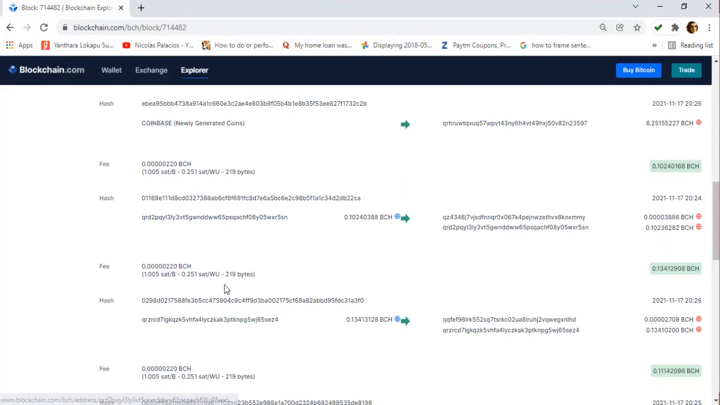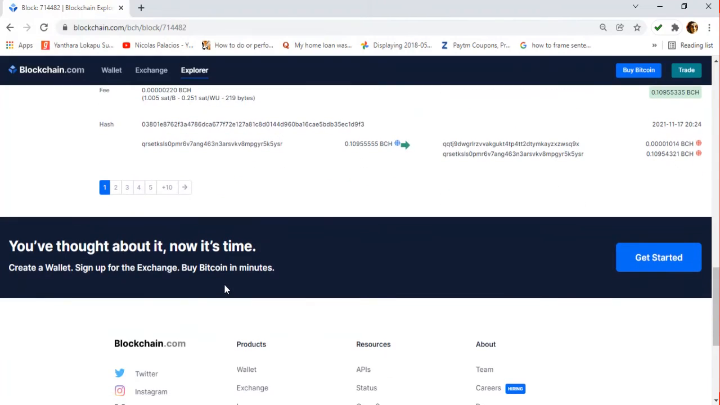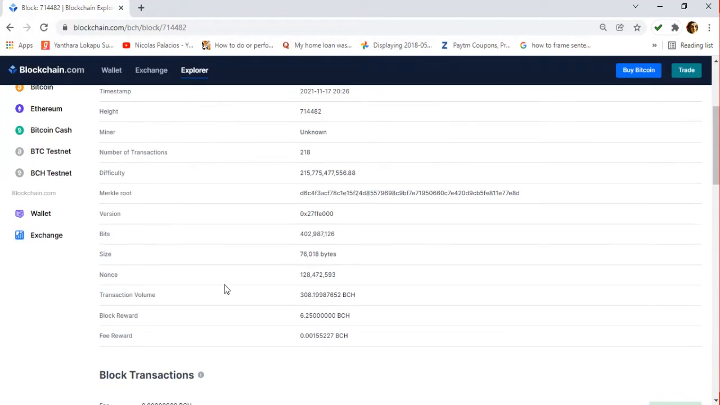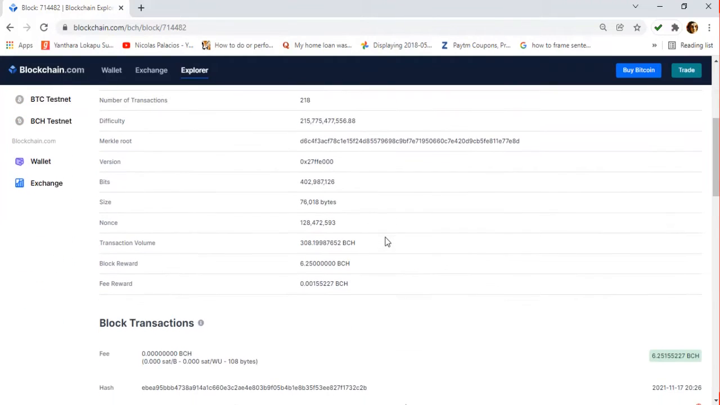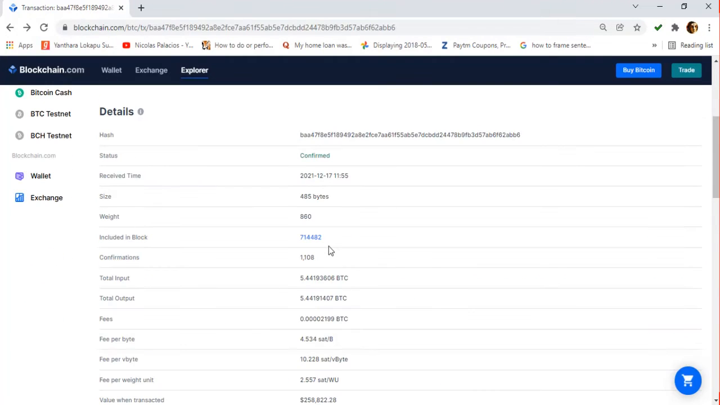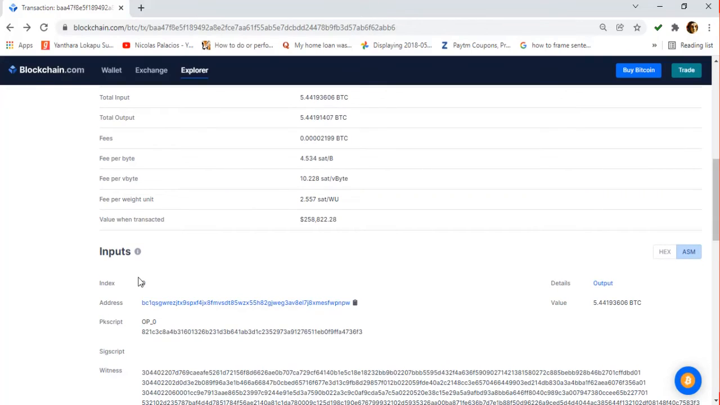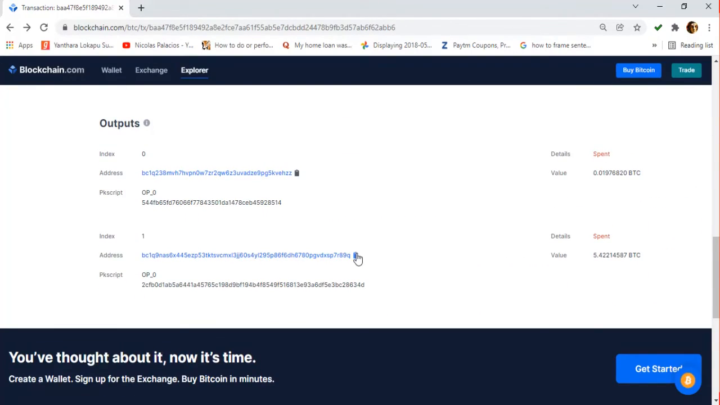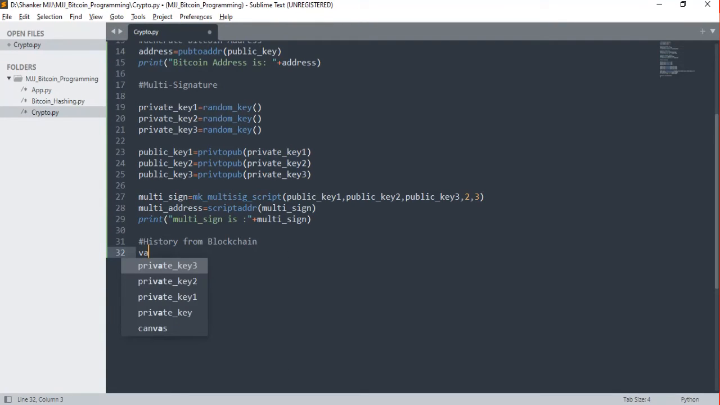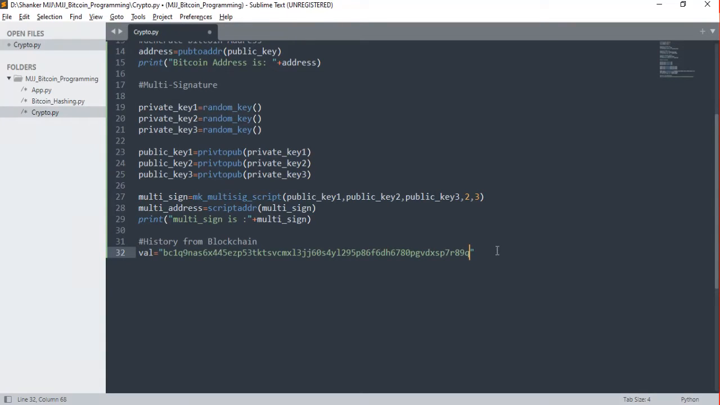Yes. So you can see the block transaction, everything in this page. You can see the blockchain block height, how many confirmations, and what the hash is, in a clear picture here. Now what I will do, we have inputs here, output also. So I will copy this one, and I'm going to create a variable called value, and whatever I copied I will paste here in this address.